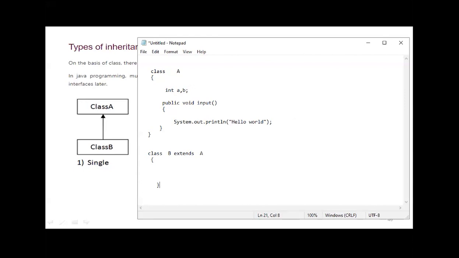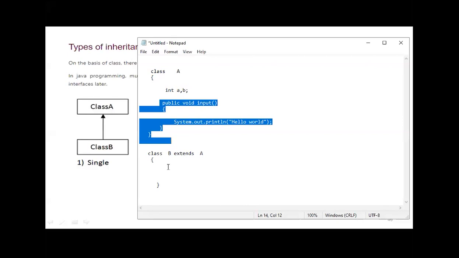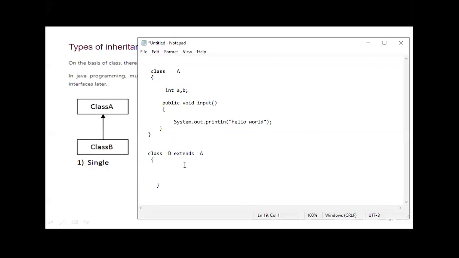Okay. So if everything of A, like its data members and member functions, comes inside of class B, then what is the need to create an object of A? No need, because everything comes inside B. So I need to simply create an object of which class, guys? Child class, that is B. So this is the way.